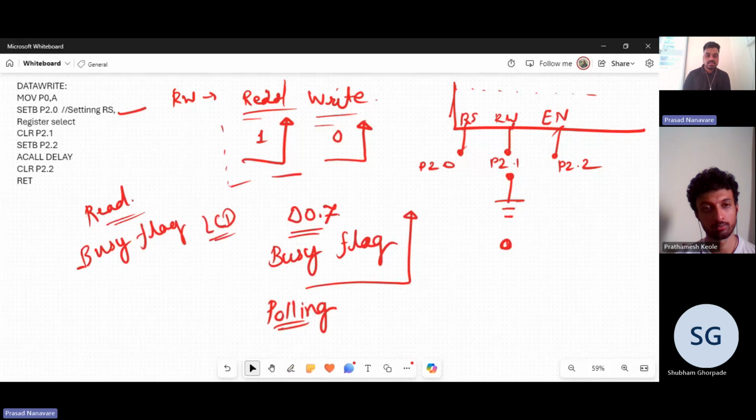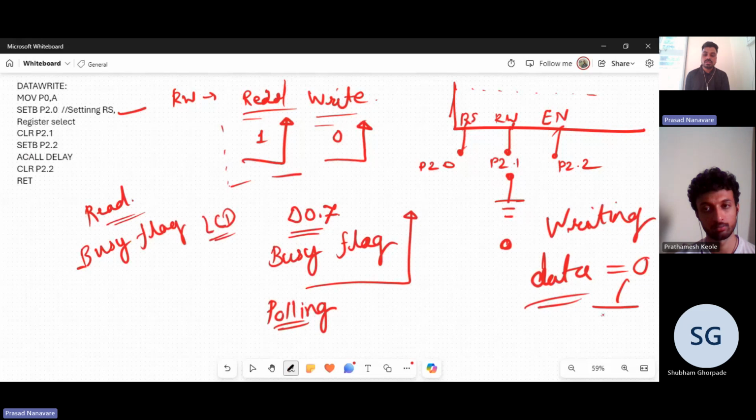But basically, if I explain to you, out of read and write, we are using write mode all the time because we are writing the data to the module, right. We are writing the data to the module. We are not doing anything else so far. So writing the data means zero, means ground. Okay, that's why we have done clear port 2.1, meaning port 2.1 is RW, and from it we selected W, which means write mode.